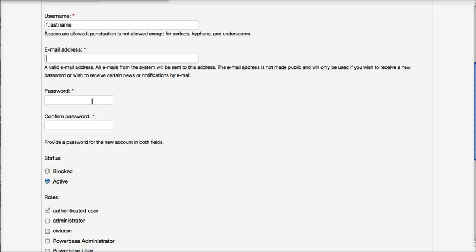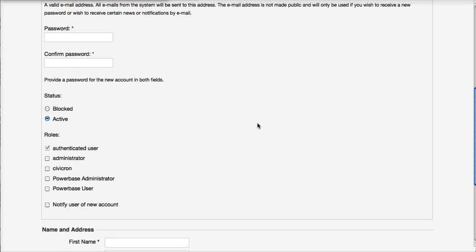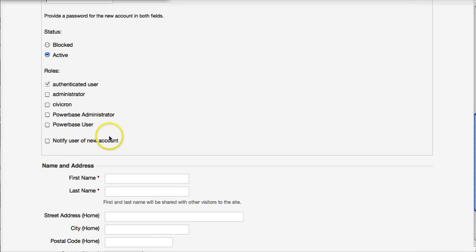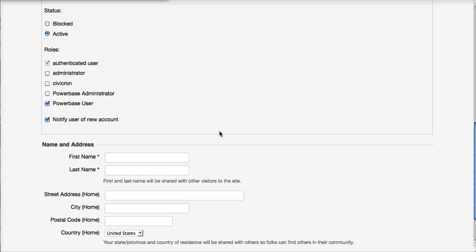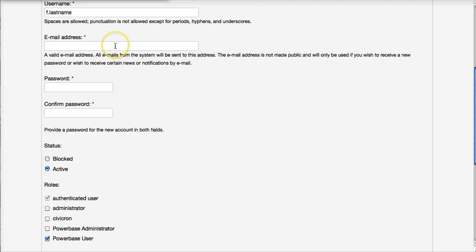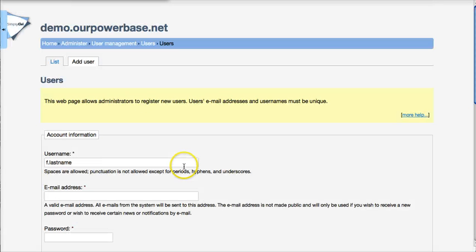And you can set a password for someone. I usually create an account and do a very simple password and then have the person automatically update that. And so you want to choose a role for the person, notify user of a new account so that they get an email, and then put in the first name and their last name. This will create a record in the database for this particular person. If they're already in the database with an email address, it will connect that record with this user, and then you create a new account.